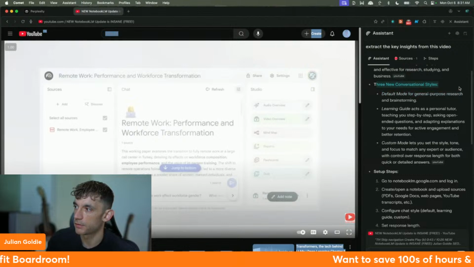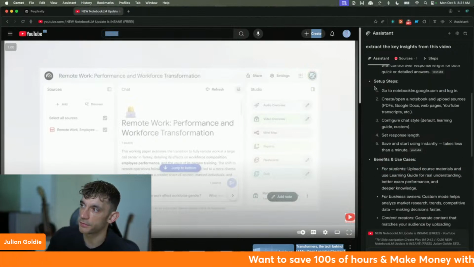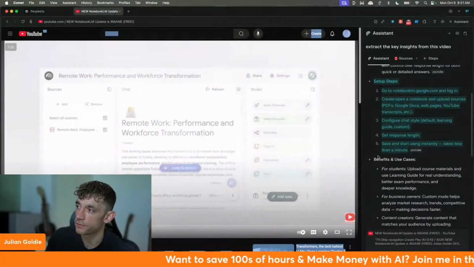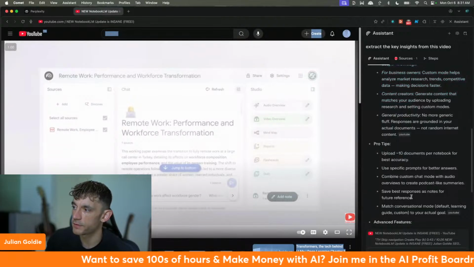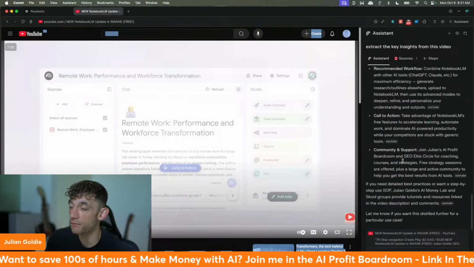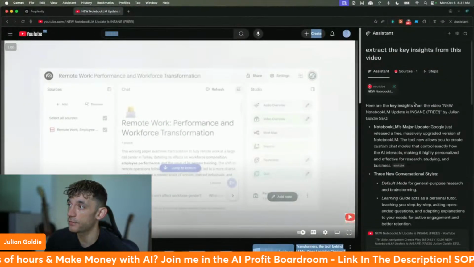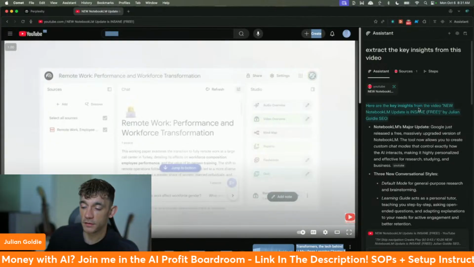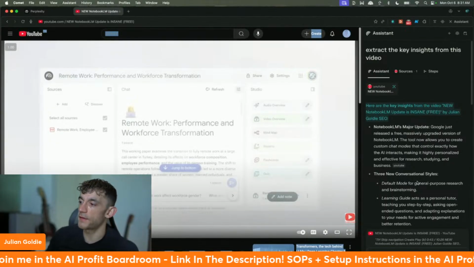We'll click enter like so, and then it'll actually summarize the key insights from the video straight away, right? So it talks about the setup instructions. It actually gives us a step-by-step SOP for using this new feature, the benefits, the pro tips, the advanced features, everything directly inside here, right? How easy was that to do? So you can see how you could even take that, right?